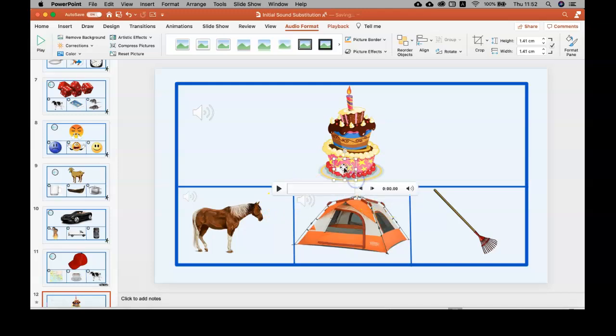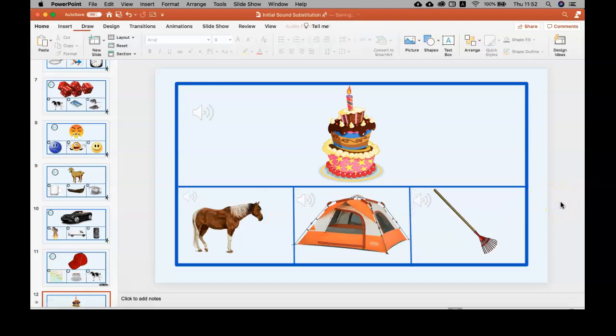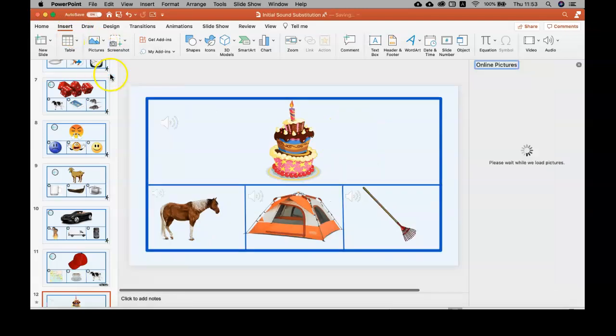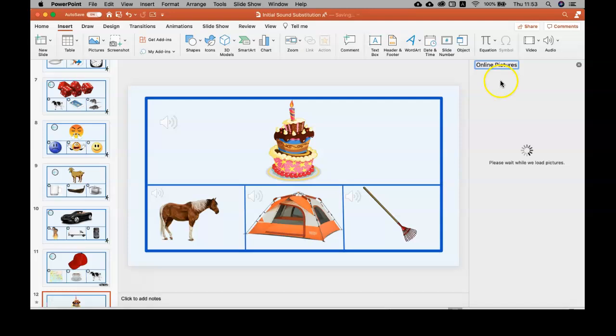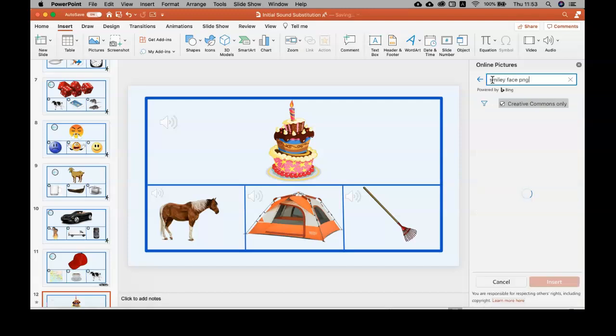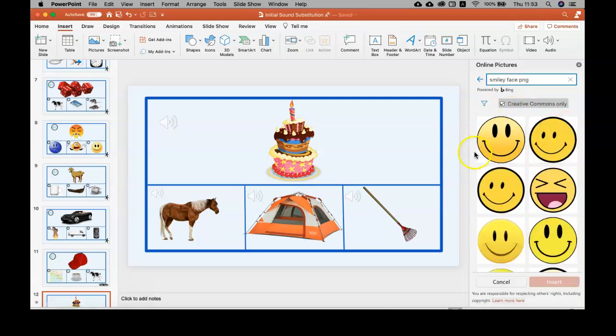Again, I can resize. Now that we have our audio down, we need our indicators, if it's a smiley face or a sad face, to determine whether or not your students are correct. So again, I'll go to Insert, and I'll go to Online Pictures. This time I'm going to look for smiley face. I'll choose this one.